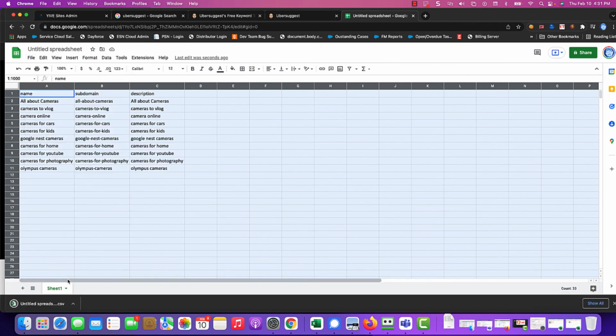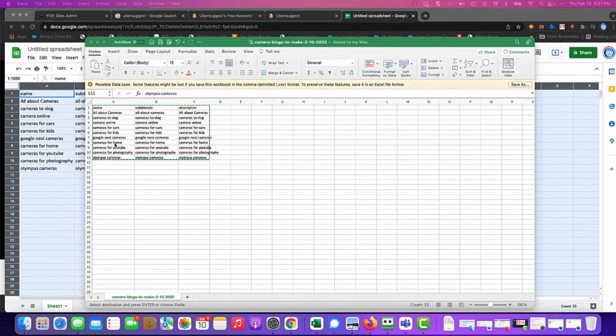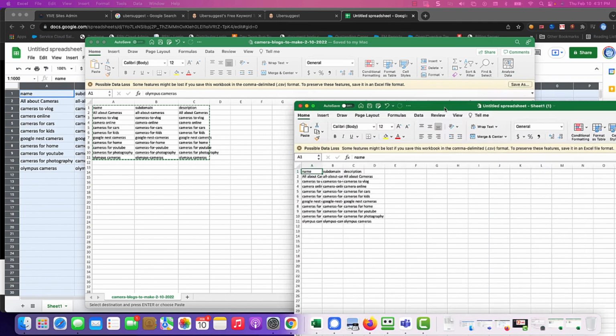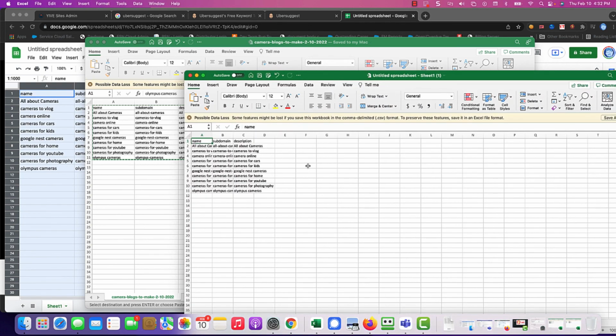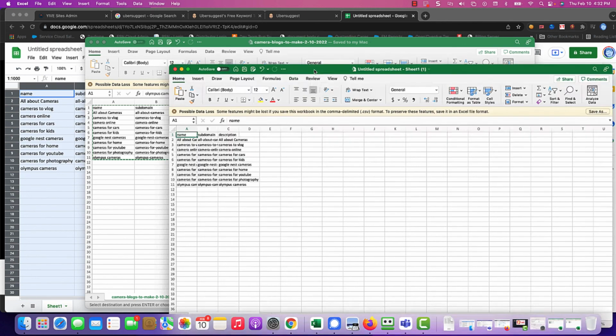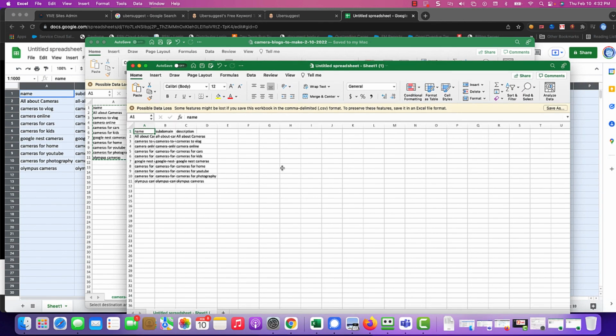So whenever you export this out and we open this up, you're going to notice that I was able to open it right inside of the Excel spreadsheet. Works the same. So remember to save them as CSV.